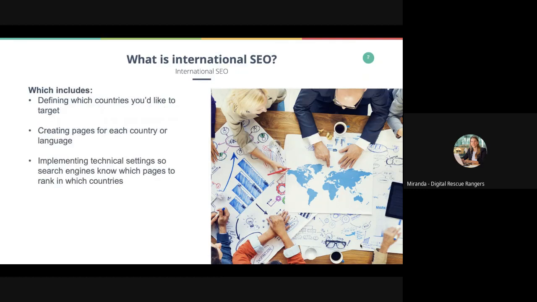It has a couple of layers that it includes. First of all, it needs to be defined what the countries are that you want to go after. Then for each of those countries or languages, pages need to be created. And then we need to make sure that we have the correct technical settings so that search engines such as Google know which page they need to rank in which country. So if we, for example, create Arabic pages for Saudi Arabia and also for the UAE, then we need to have certain tags in place so Google understands that these pages for Saudi Arabia should rank there.